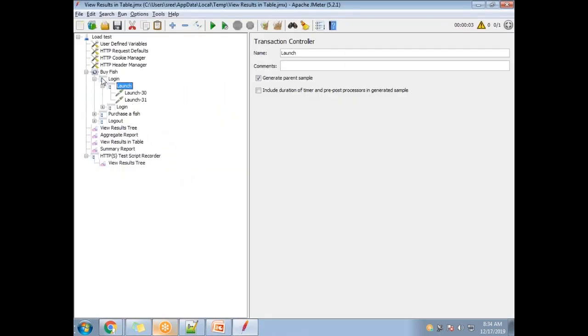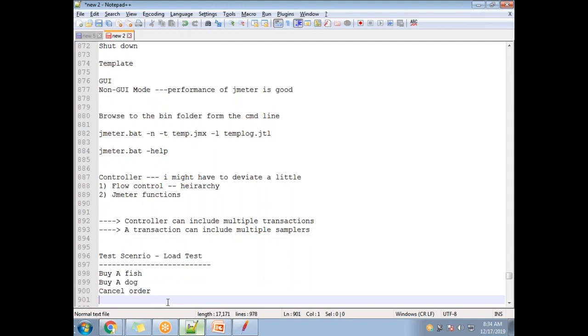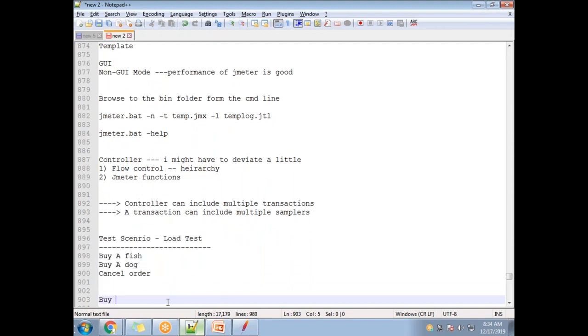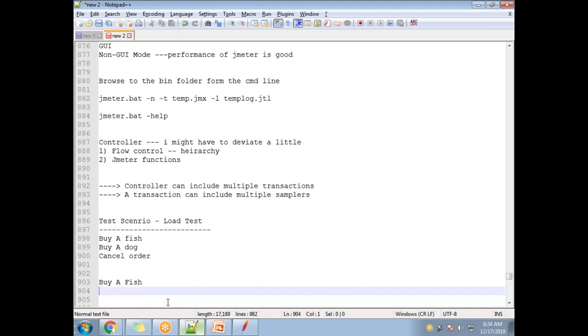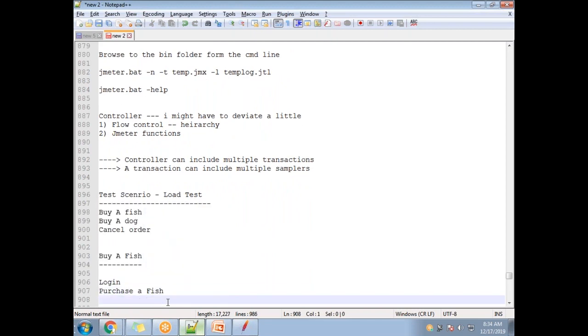Okay, wonderful, guys. Now you see, this login is a simple controller. Purchase fish is a simple controller. Logout is a simple controller. Now in this buy a fish script, what do you have? You have three simple controllers. One is login, one is purchase a fish, and the third one is logout. So these are the simple controllers you have.